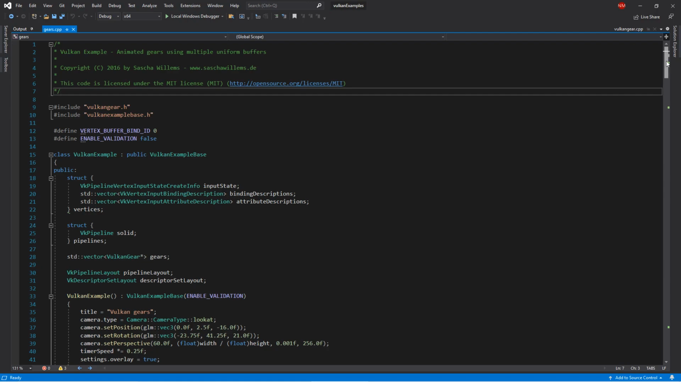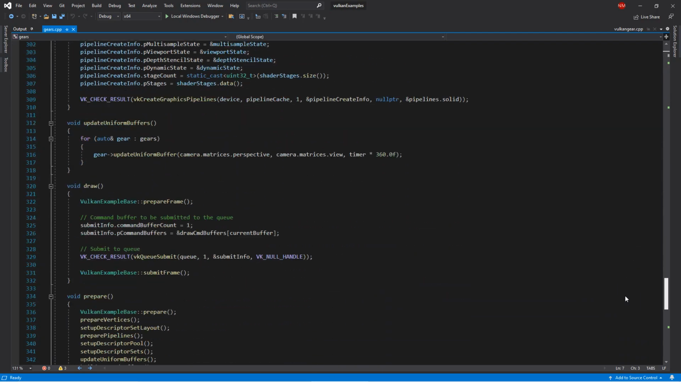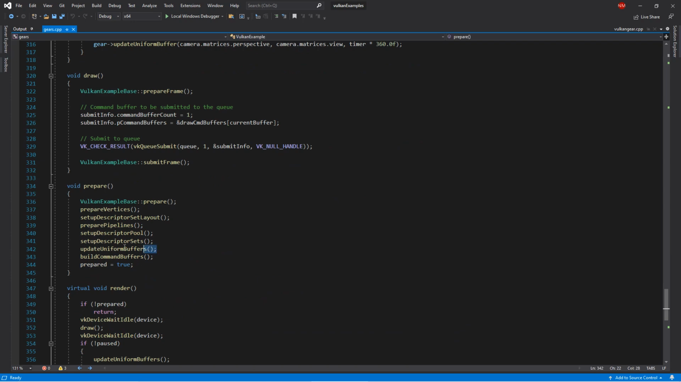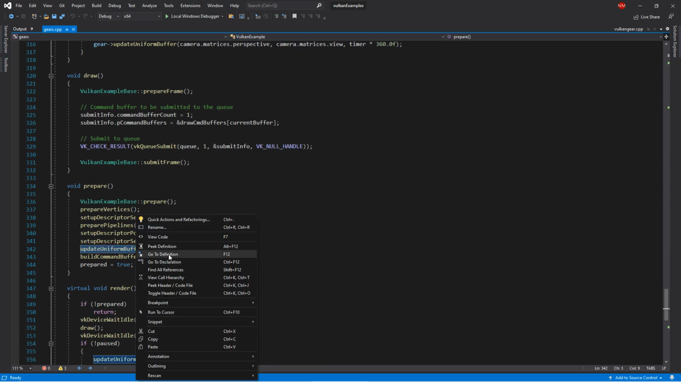All right, let's get into it. So the next function that we investigate is updateUniformBuffers. Okay, so let's go to it.